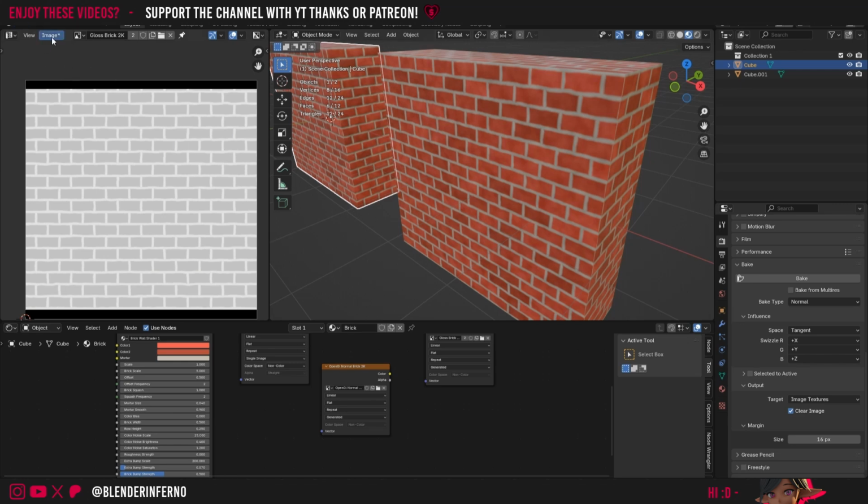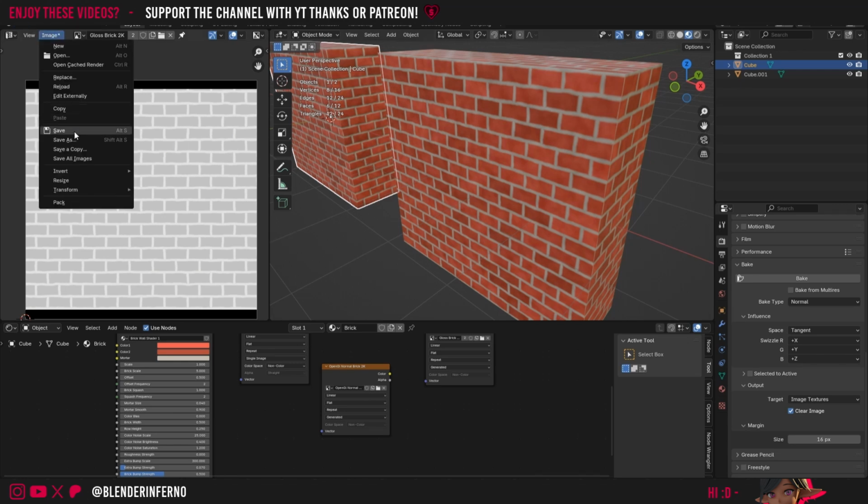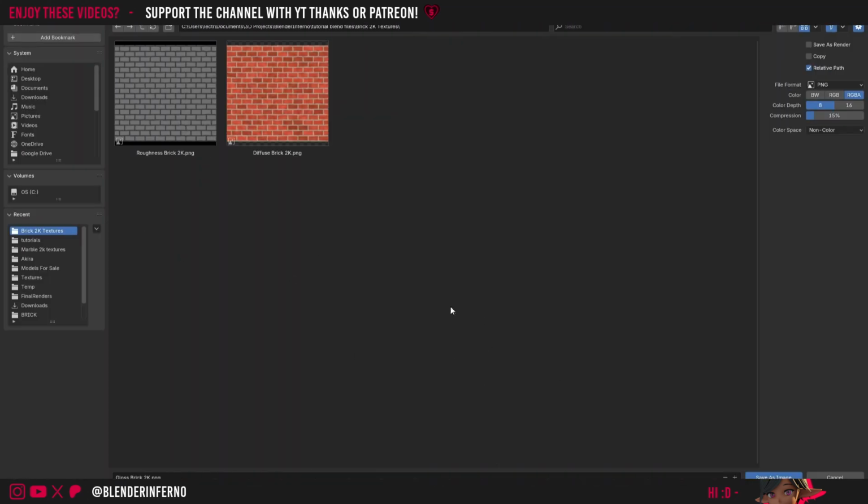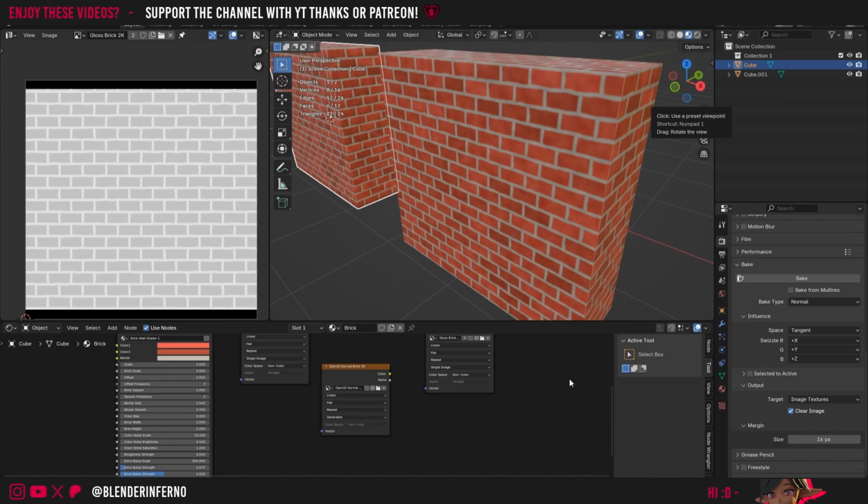So I'm just going to come up to this image with a star beside it, and then I'm going to choose save. I'll come to the location where I want to save it, just with my other textures here, and I'll save it as gloss brick 2K. Again, you can choose your file format here if you want to save it as a JPEG or something, but I'm just going to keep it as PNG and then choose save as image. And there we go. Now we should be safe if Blender crashes or if we want to close out of our Blender file.